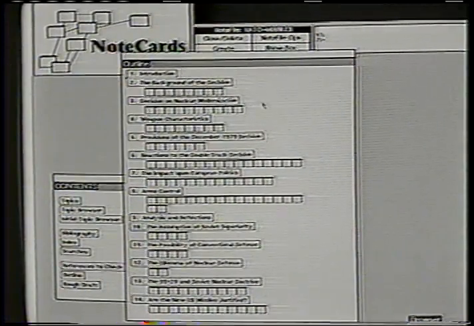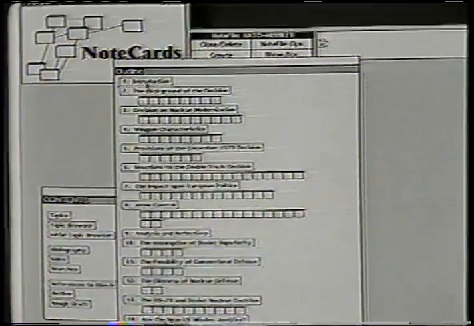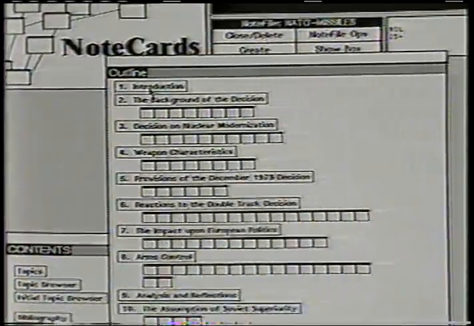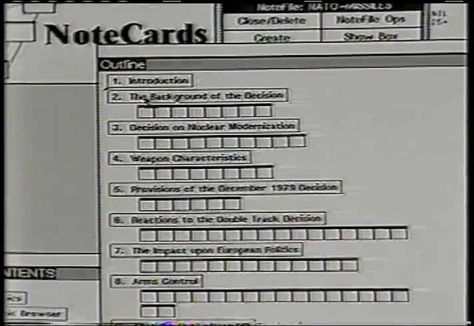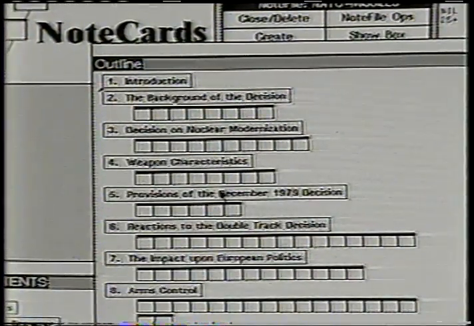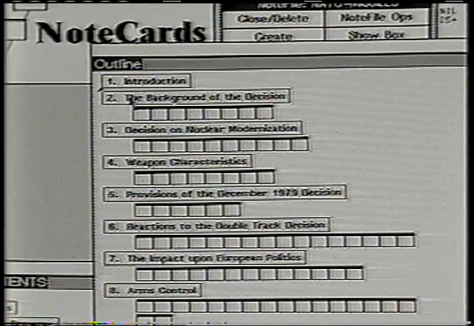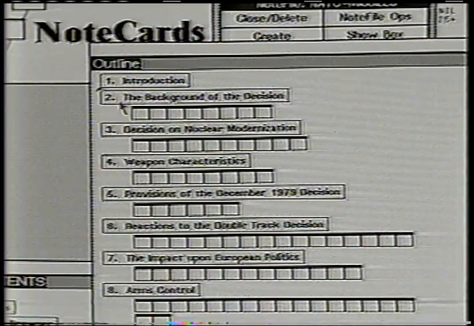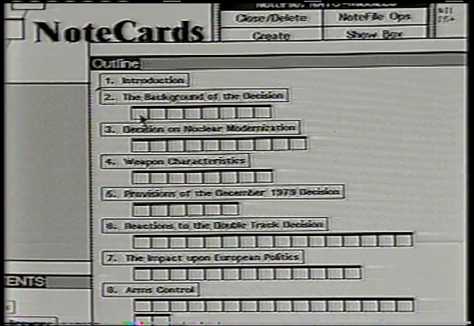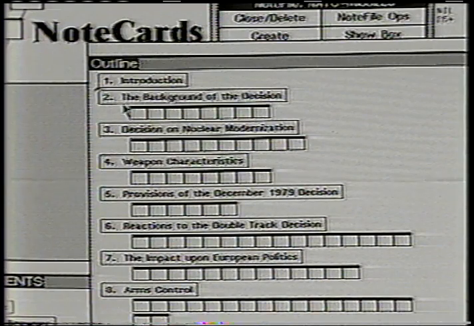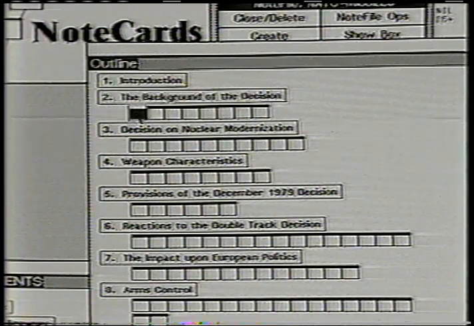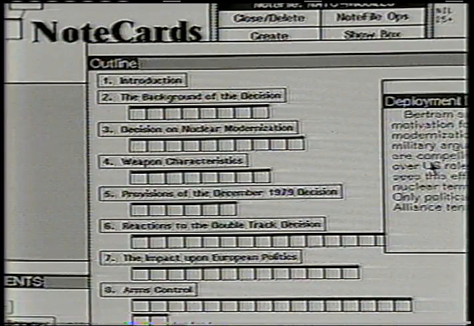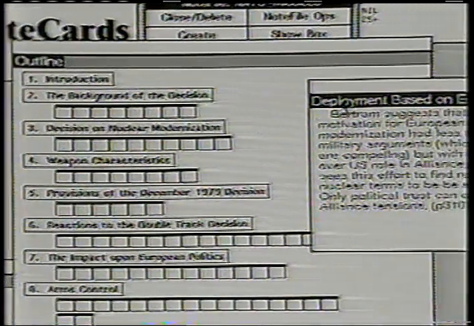And what you see here is that outline that Ken created. He created a series of blank text cards which represented the major sections of his paper. So he created a blank text card for introduction, a blank text card for the background of decision, and so on, and inserted pointers to each of these into the outline you see here. Then underneath each section, he inserted pointers to the note cards that were relevant to that section. So under section 2 here, the background of the decision, he inserted a link to, for example, this card on European deployment, which contains information that's relevant to the background of the decision.